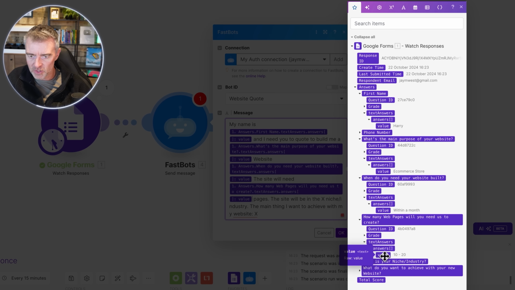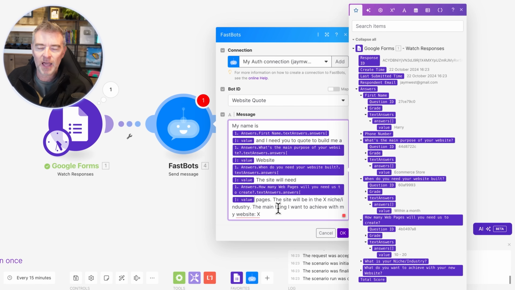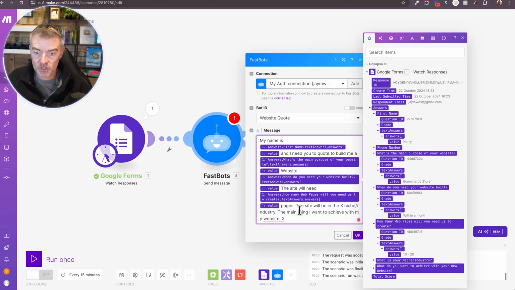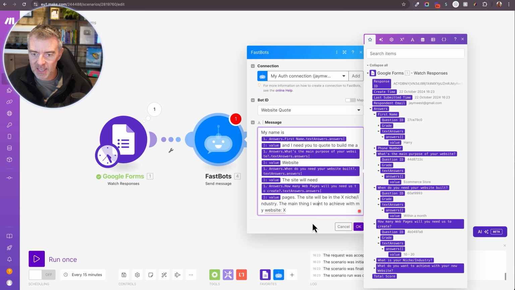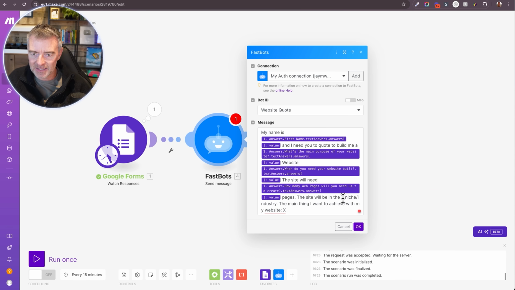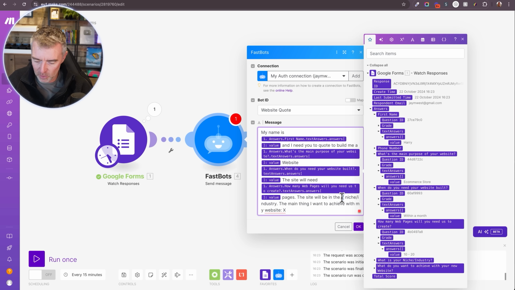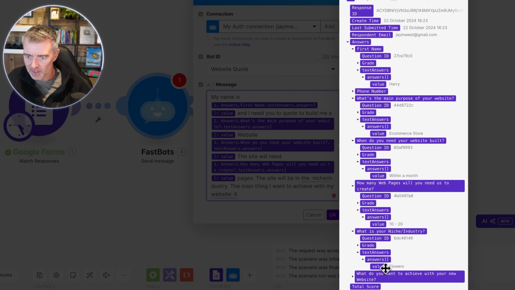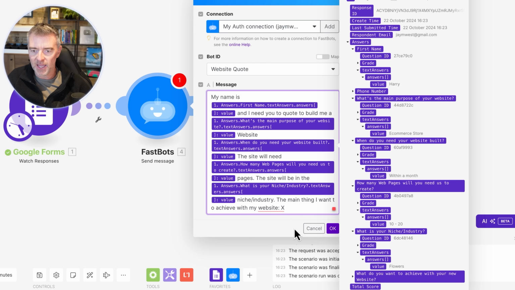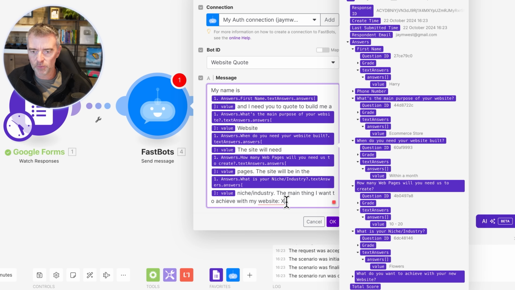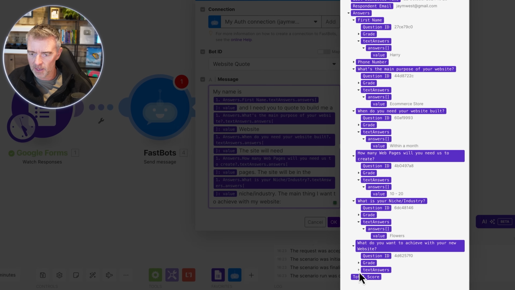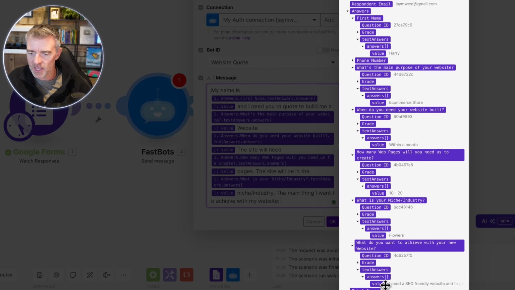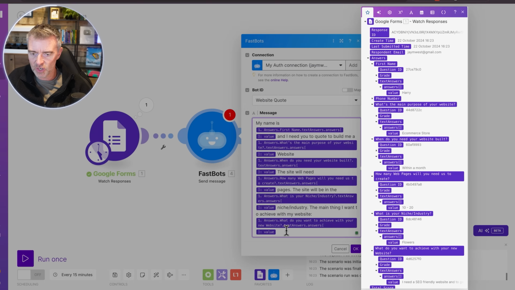And yours will be just the same process. You will just fill out this as well in the same way, but specifically for your business. Then it says the site will be in the X niche, so let's fill that out as well, which will be here like that. And you can see it says flowers there at the moment. And then finally, the main thing I want to achieve with my website is that, which is this last thing just down here. So I'm going to pick the answer, which is just there. And you can see it says I need an SEO friendly website.